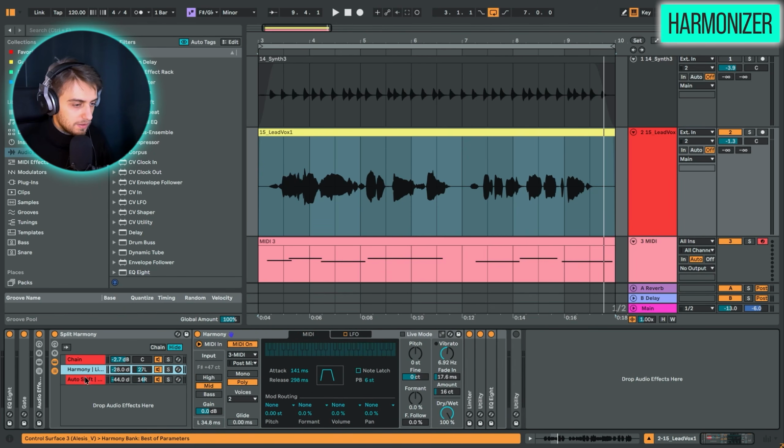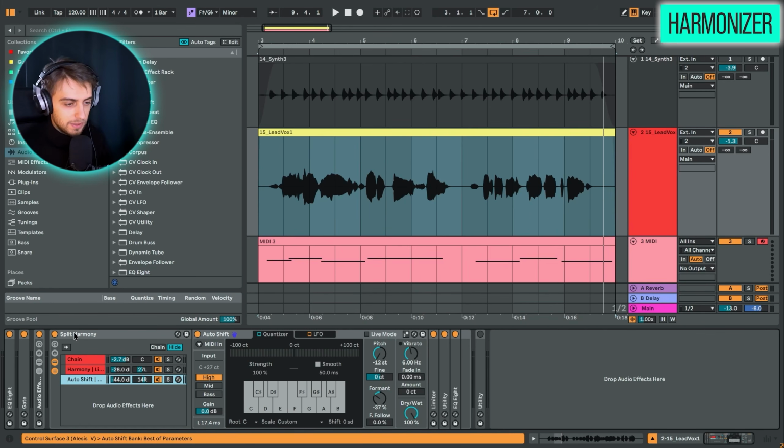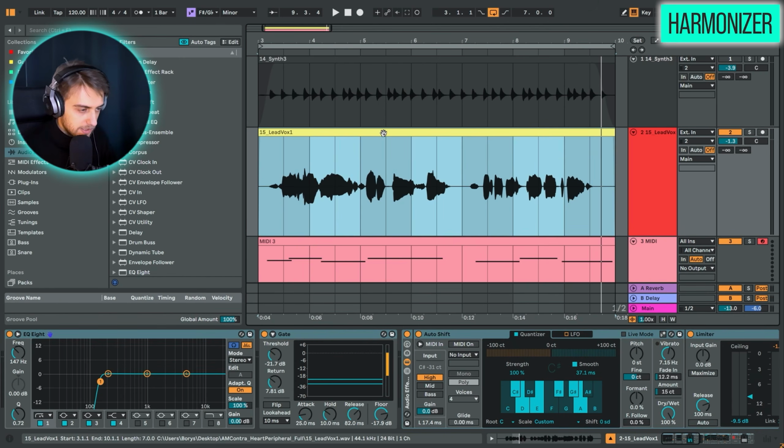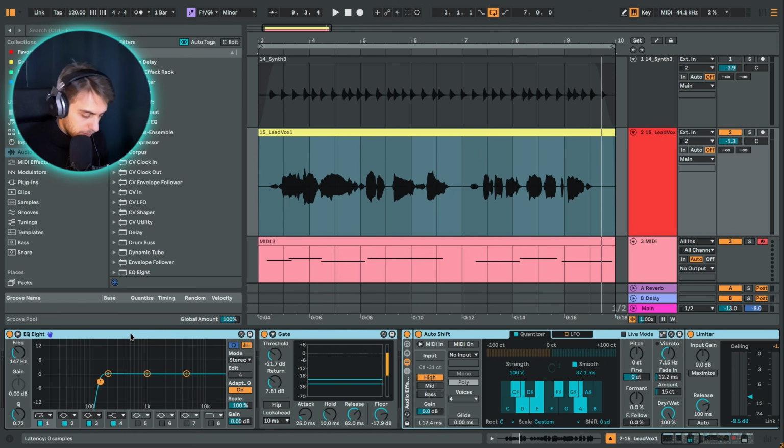I'm not going to get into the effects on top of this. Basically, we are doing some EQing and a bit of limiting. So let's hear it. First of all, dry, and then with all of the effects.